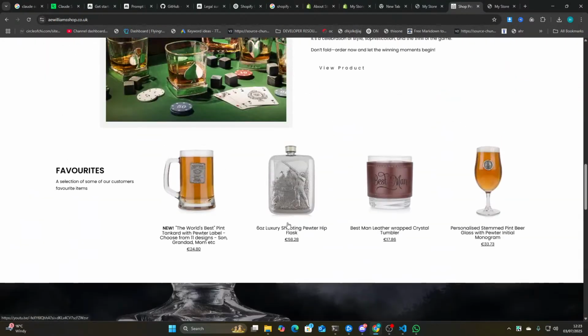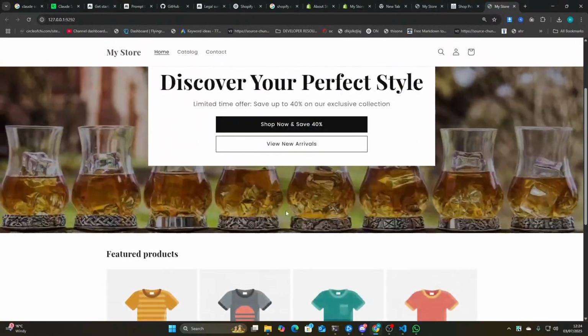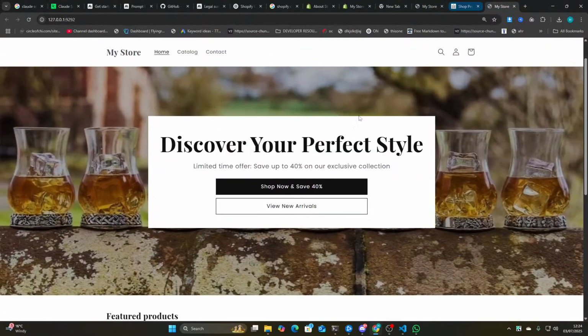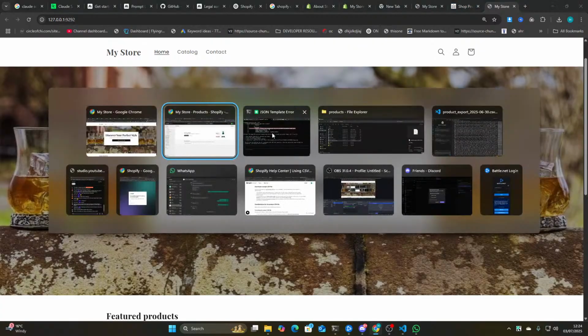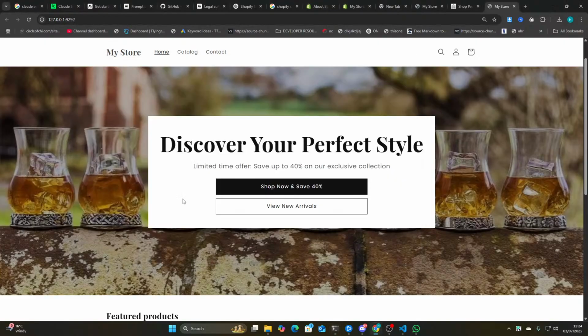This is the store that I'm trying to replicate. Obviously, I'm not trying to replicate their store, but I can use their images because it's their business. So this is way too big. The CTA is way too big.